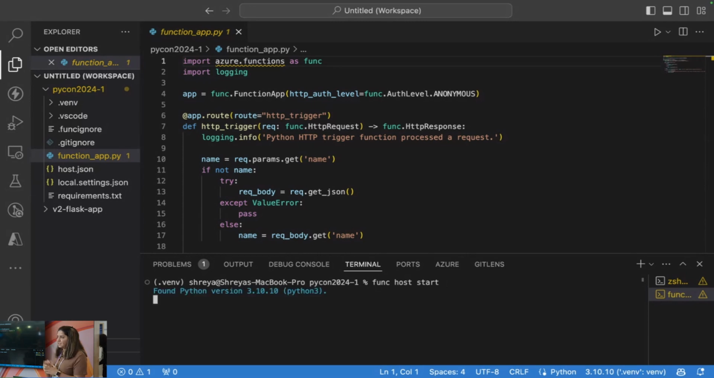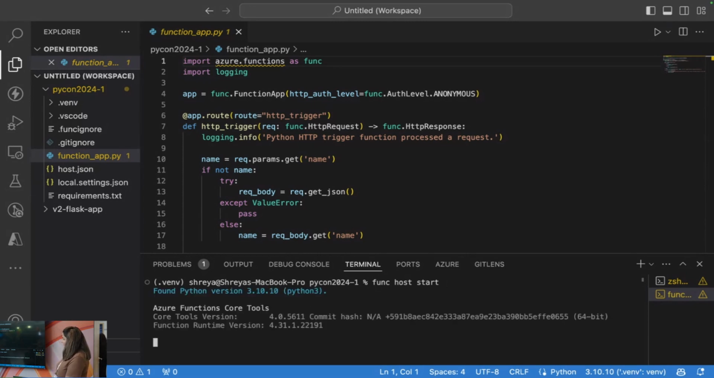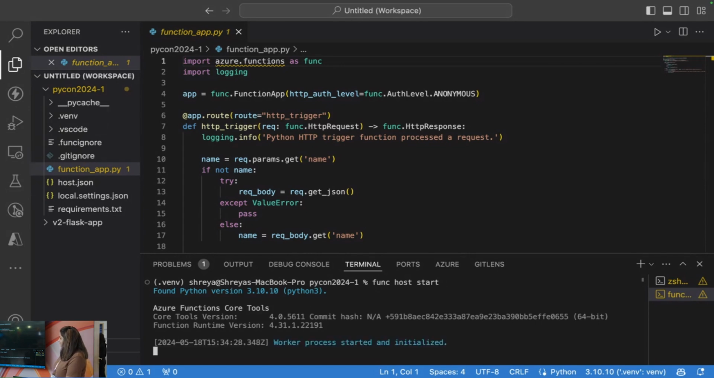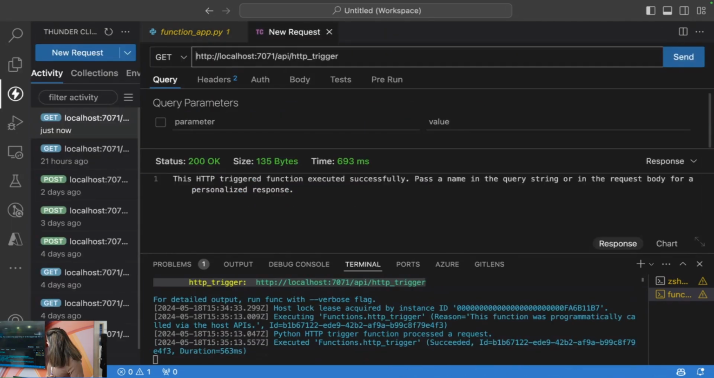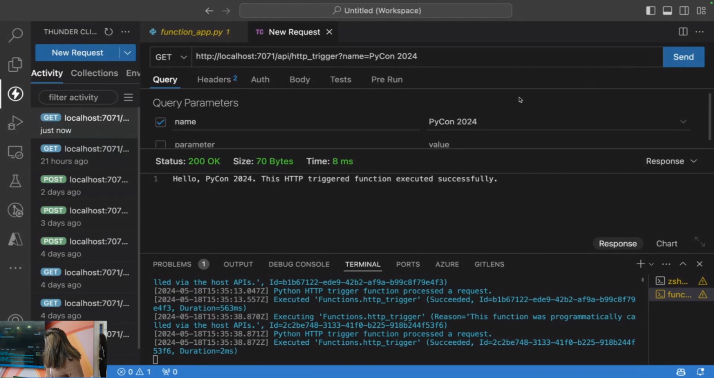Then I'm going to go ahead and start the function. So we have the URL populated. Awesome. And then as you can see, the function ran successfully. The code was pretty simple. It's just saying hello to the name that you passed through. Amazing. So yay. Okay, that's a basic hello world case.